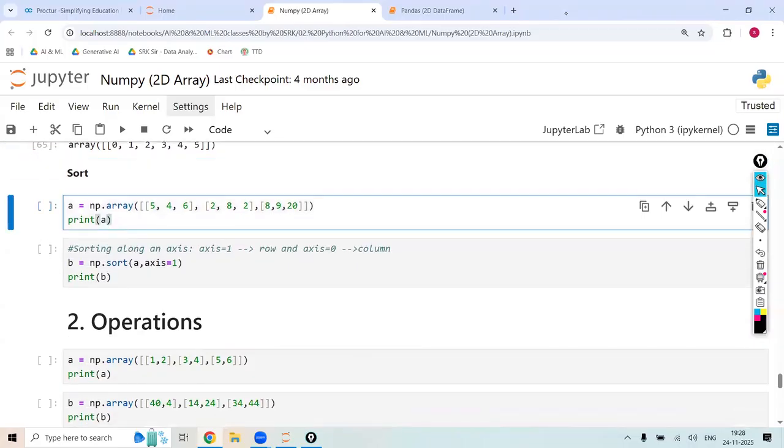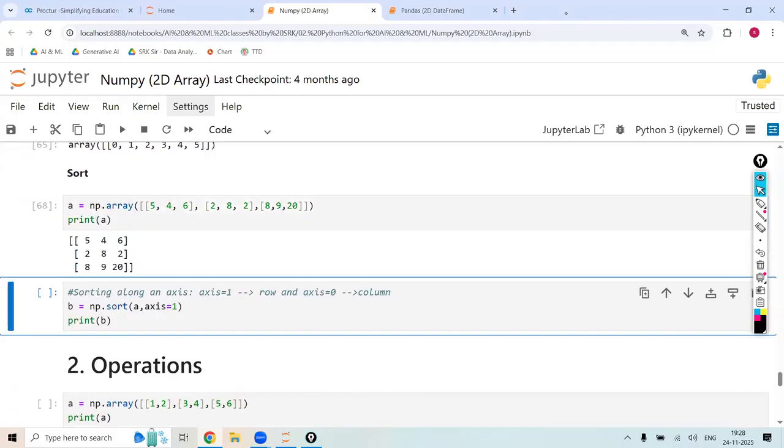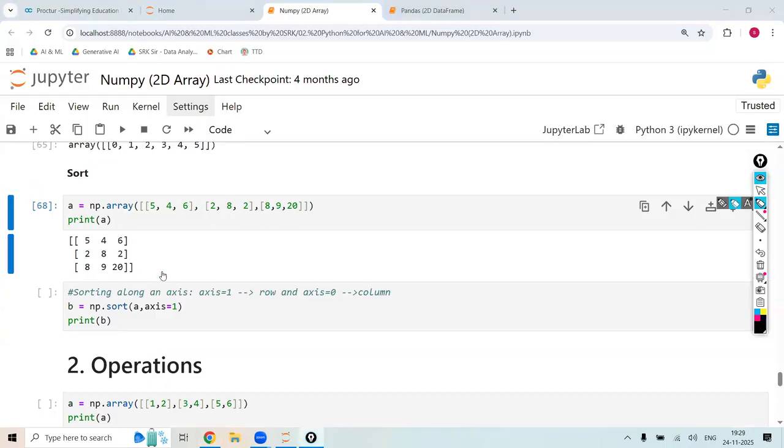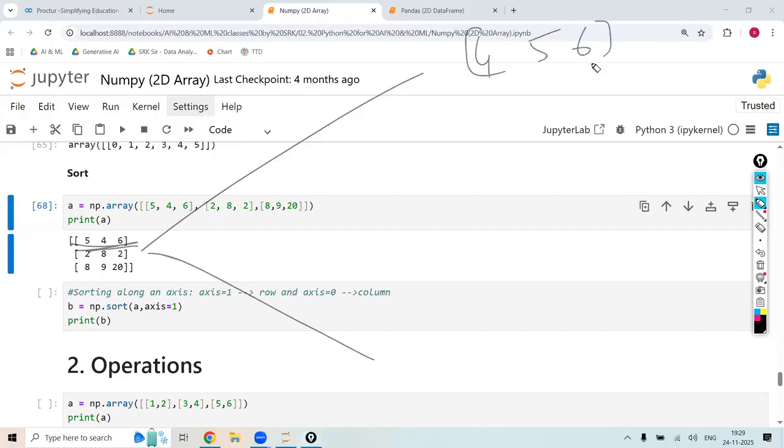What is meant by sort? It means we can do the sorting. So here I'm having the array like this: 5, 4, 6, 2, 8, 2, 8, 9, 20. Now I want to do the sorting. Sorting column wise or row wise? Sir, what is the difference? If I do the row wise, in this row, what is the base number? 4, 5, 6. In this, 2, 2, 8. In this, 8, 9, 20. So this is called row wise sorting. Row wise sorting means each row from minimum to maximum.